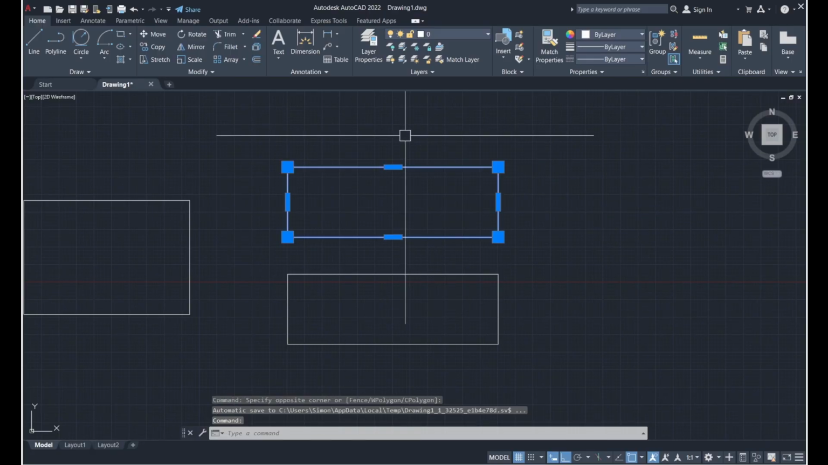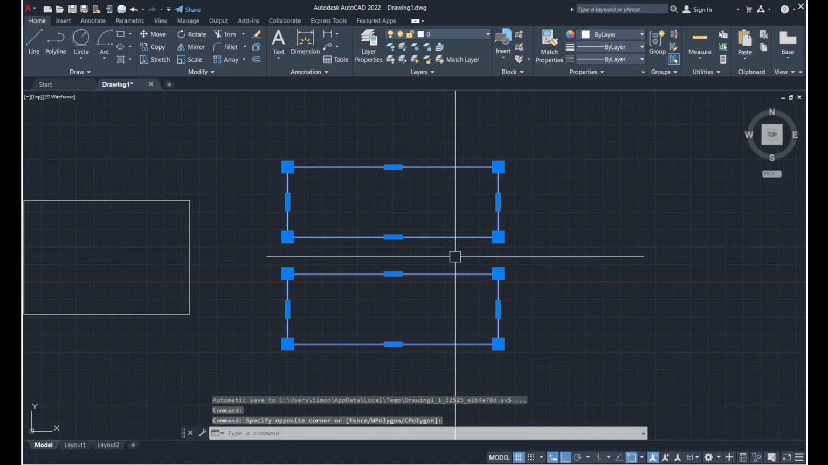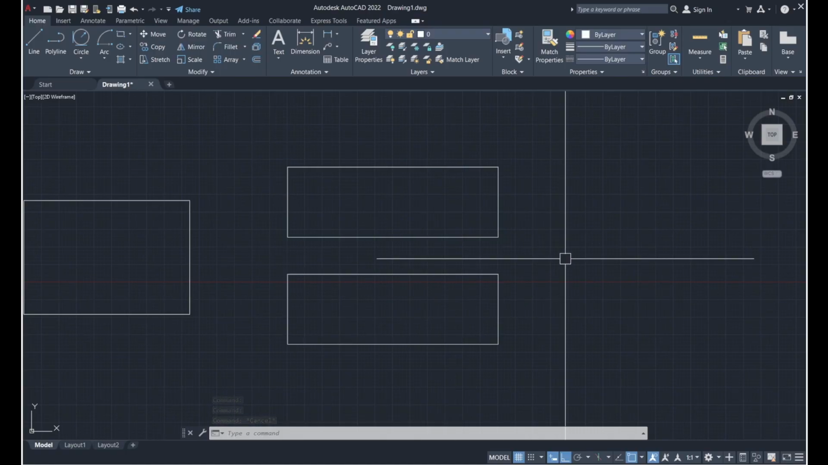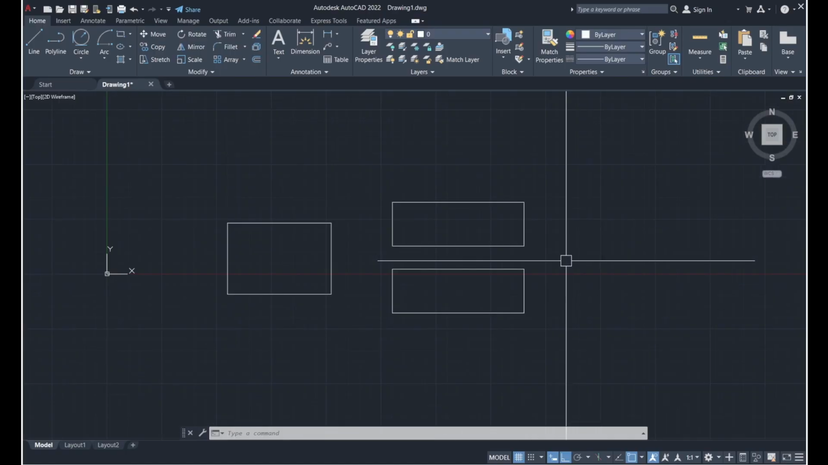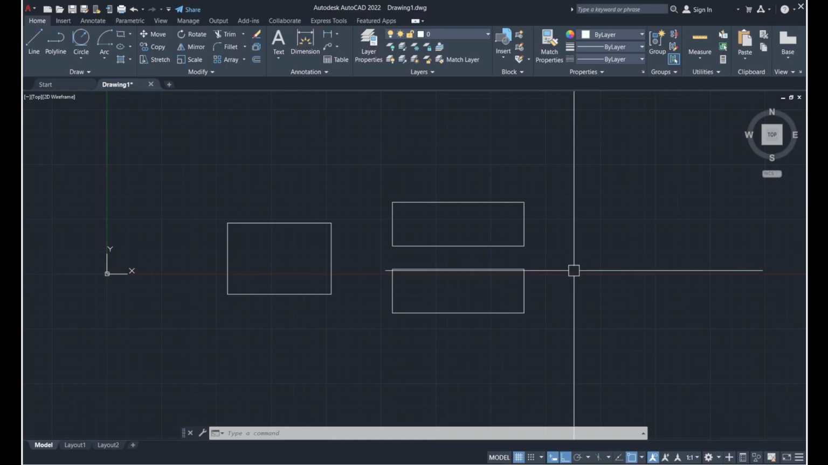Now if you see, there is almost no notable difference between this polyline and this rectangle. And now we have learned how to draw 3 kinds of shapes in AutoCAD, that is the circle, an arc, and a rectangle.